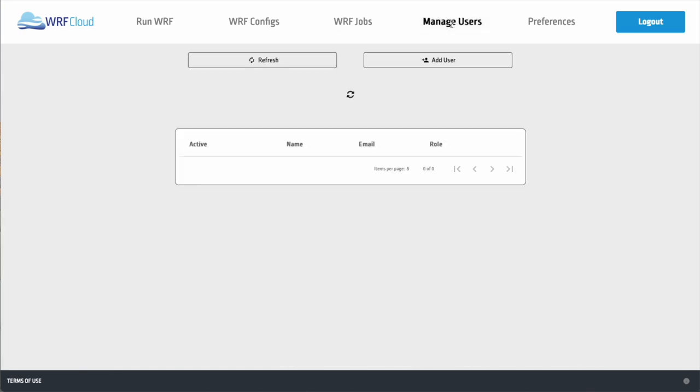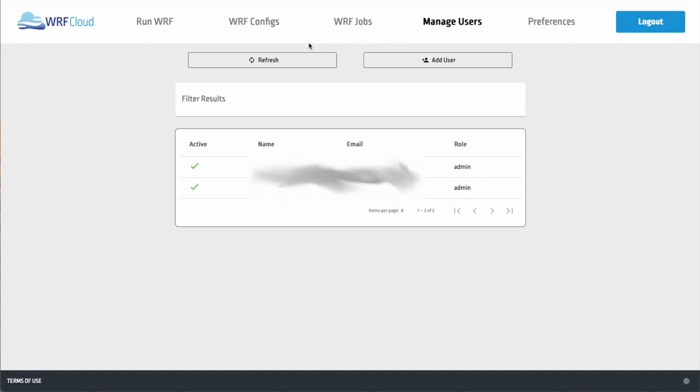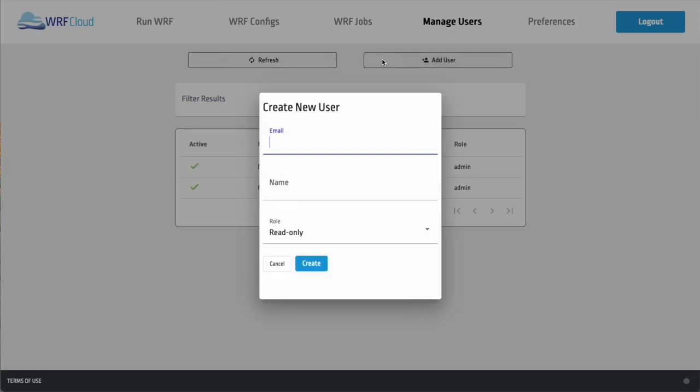The Manage Users tab will allow you to manage other users in your organization. The basic functions allow you to view the users, add a new user, modify and delete current users.